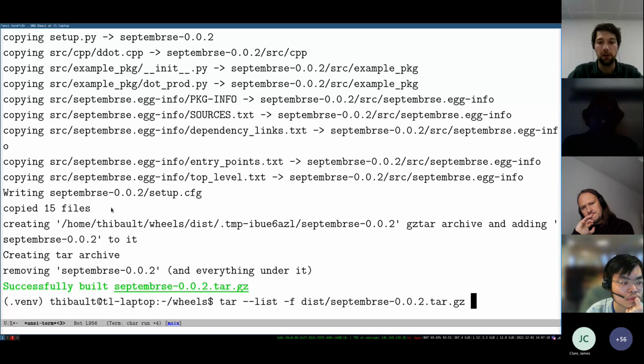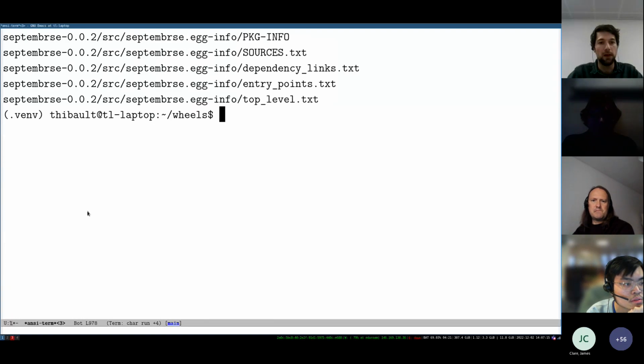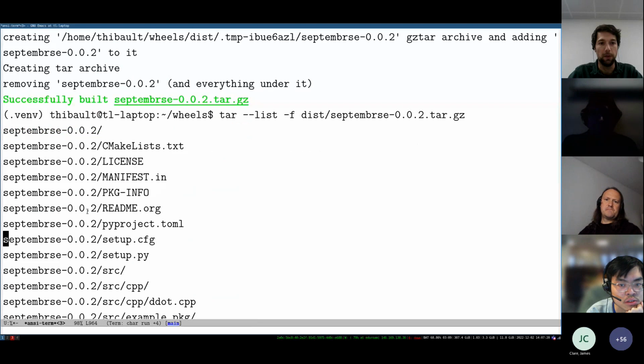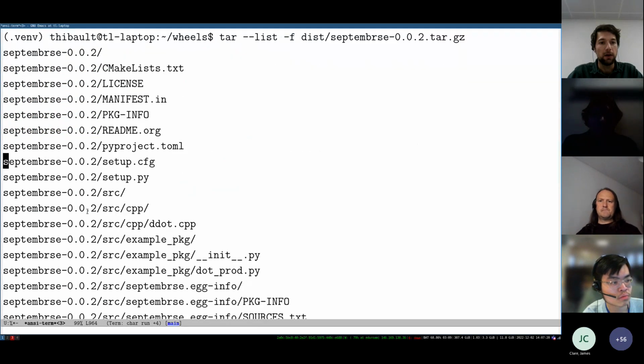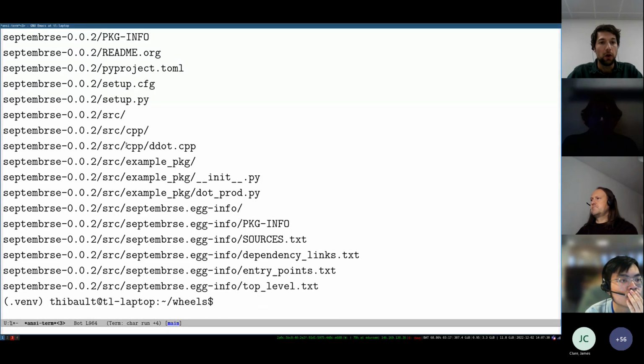So if we have a look at the content of this archive that was just created, you can see that what it contains is basically the Git repo. It contains some metadata, the pyproject.toml, the setup.py, the C source, importantly, and the Python source. So now I can take this archive and give it to you, and then you can run something like pip install on this archive to build and install the package.